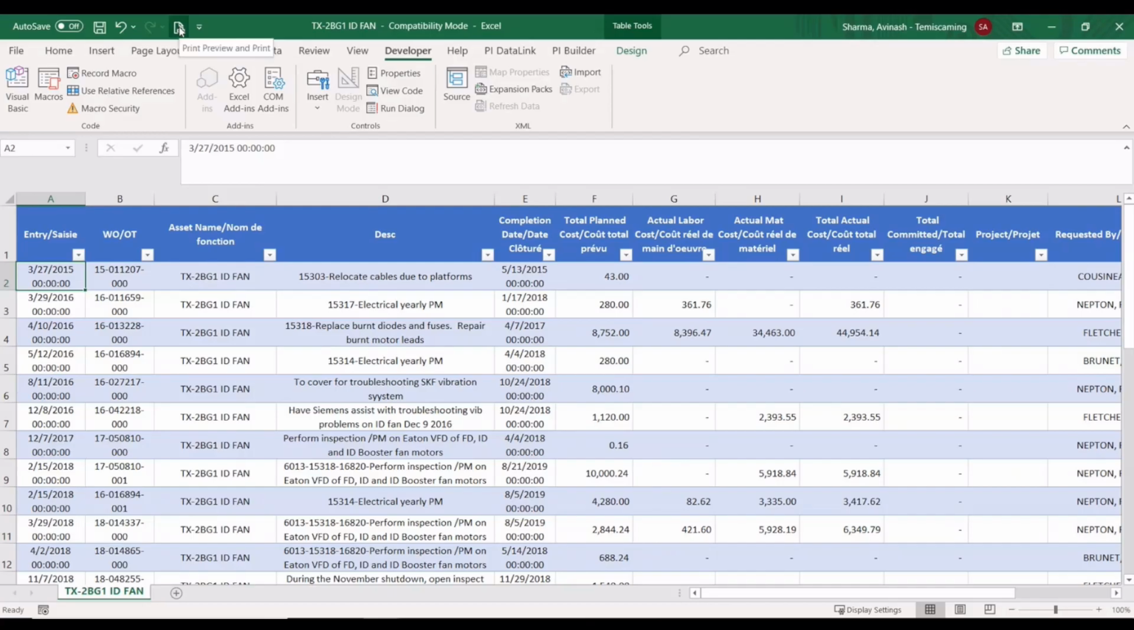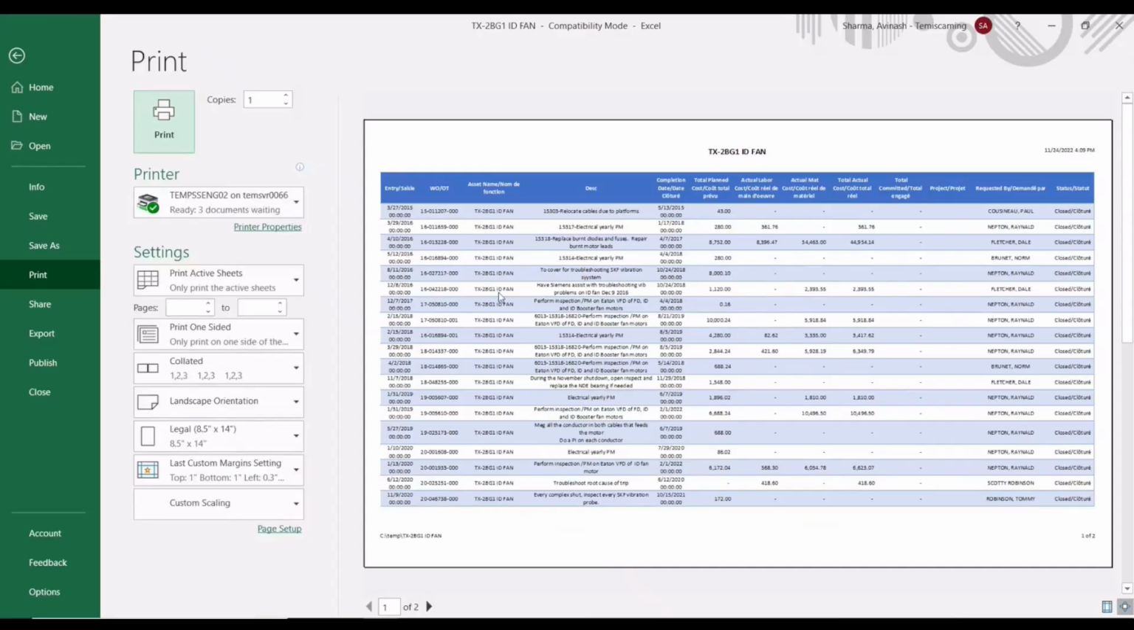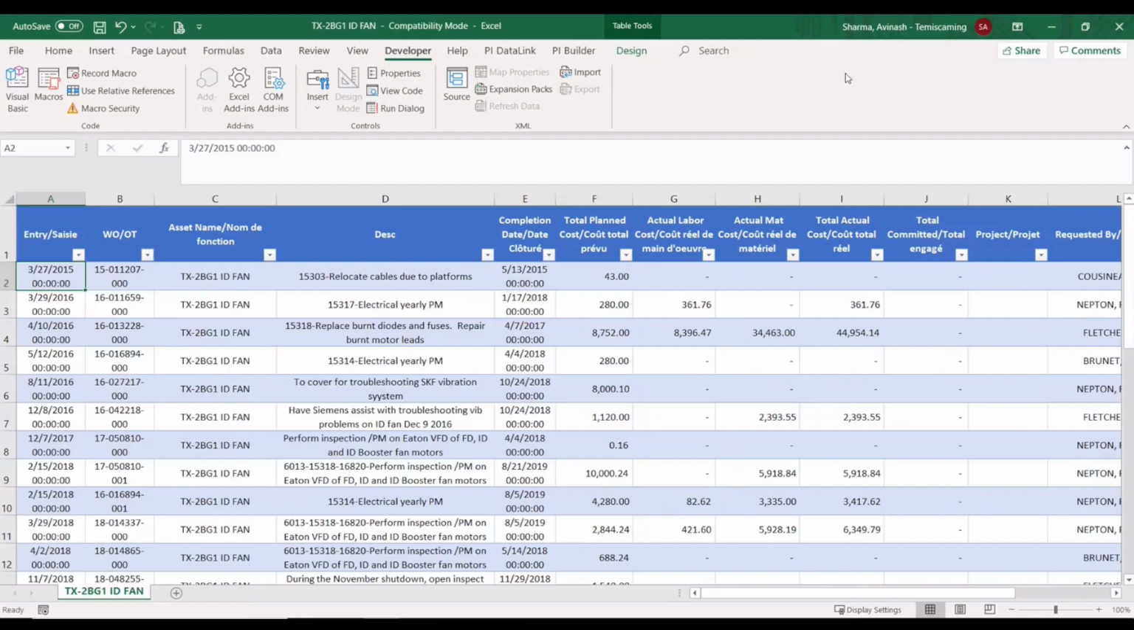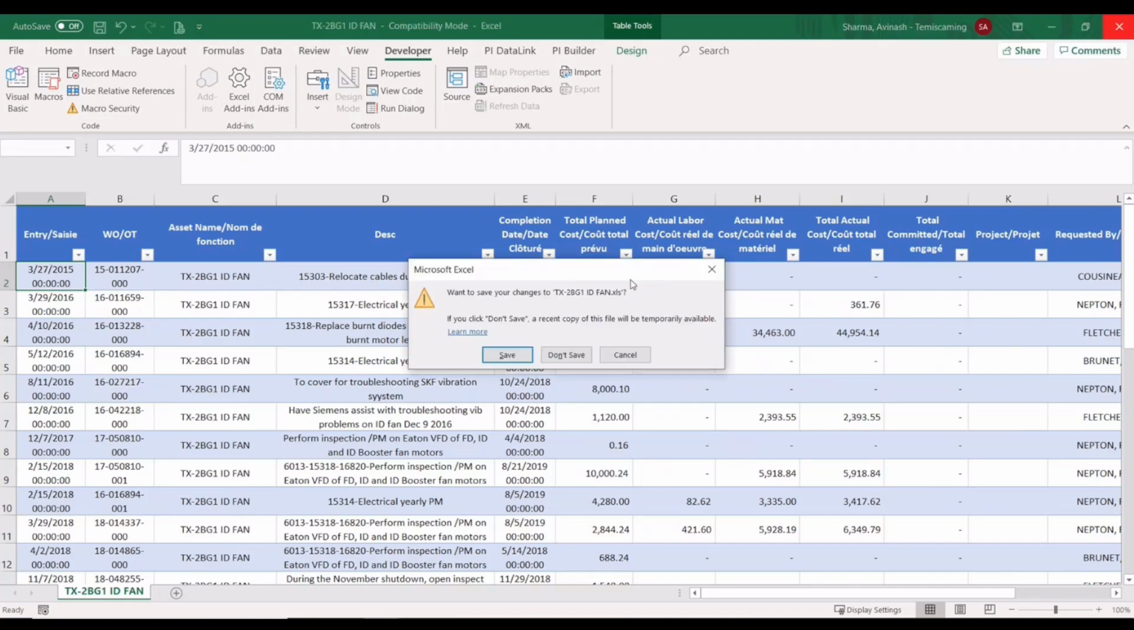Next, do a print preview of your report. If everything looks okay, then close the Excel workbook. A Microsoft Excel pop-up window will open, prompting you to save your work. Select Don't Save. Continue to close any open Excel workbooks. Save or don't save at your discretion.